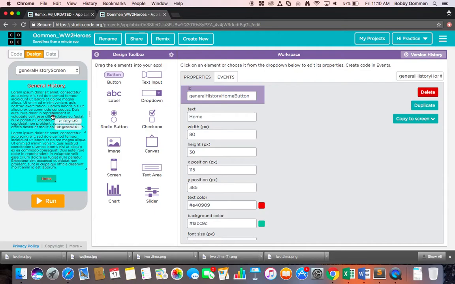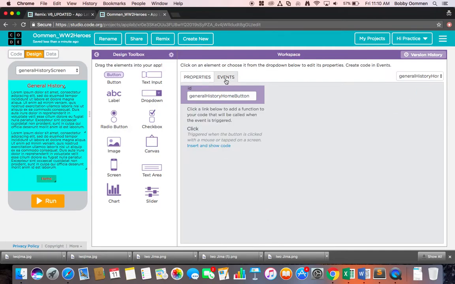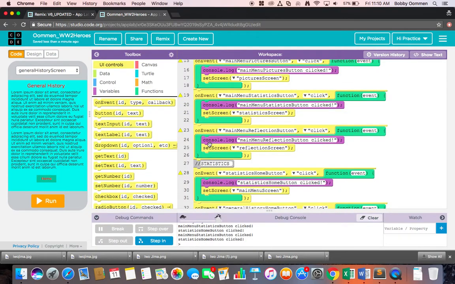If you've got two paragraphs and if you're done, or if they fit on one screen, then you're essentially done. The last thing that you need to do is add some code for this home button. What I'll need to do is go ahead and click on the Events tab, and I want a click event. When I click on this, it should do something. So I'm going to insert and show code.